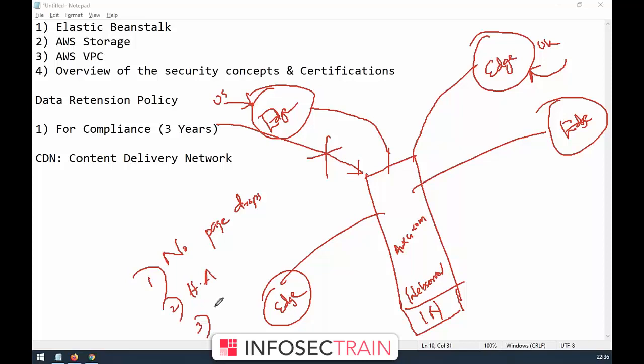High availability, high performance. The load to the web server is reduced. We have a lot more use cases. Okay. So like this, we have a lot of things. Then we use the concept called CDN. So team, any doubts on the CDN service?